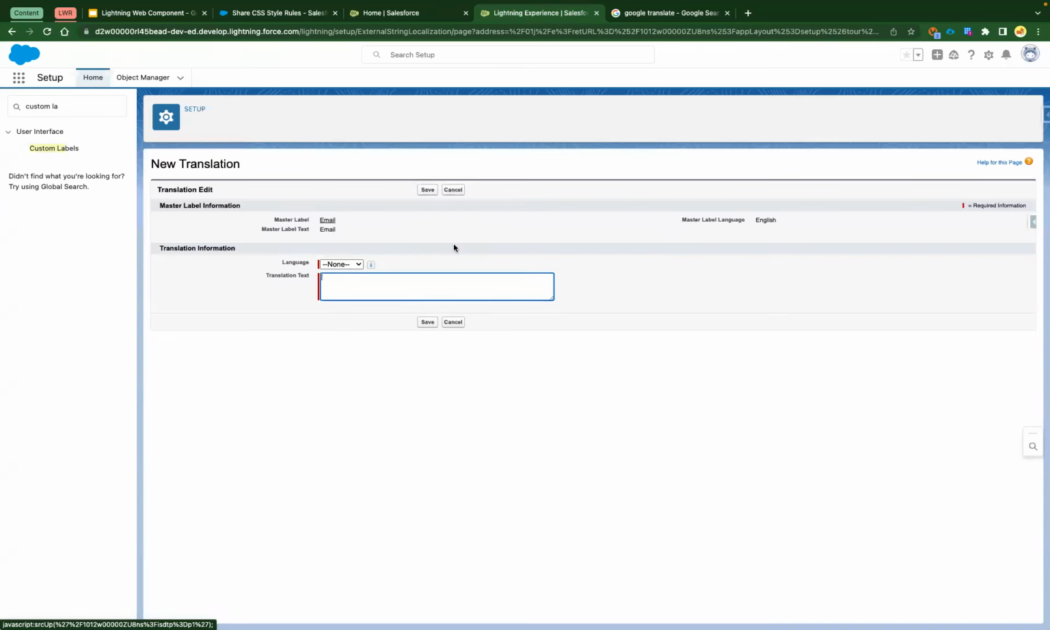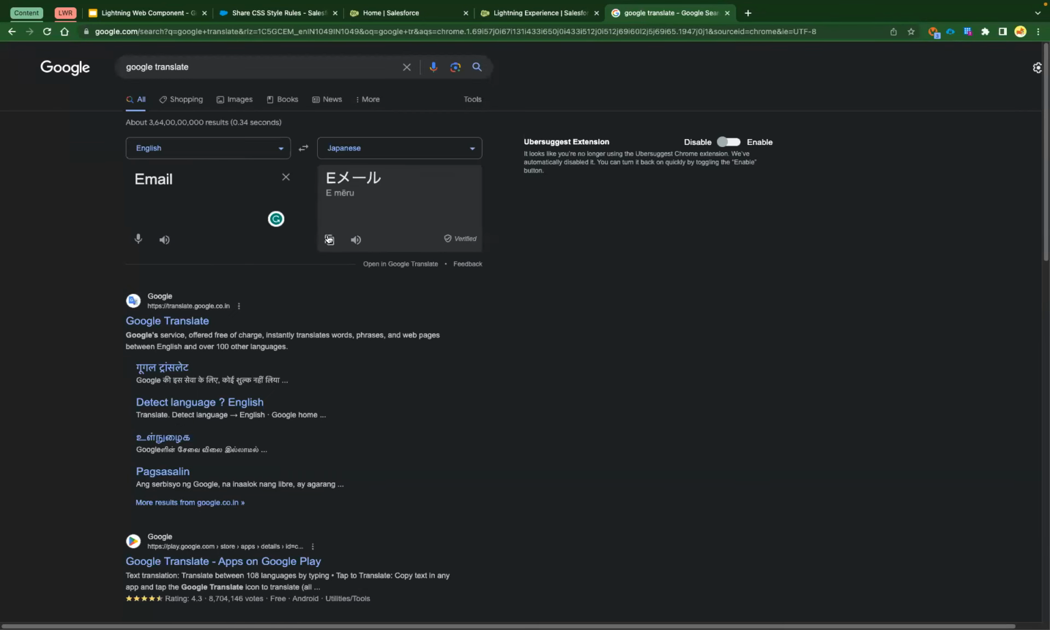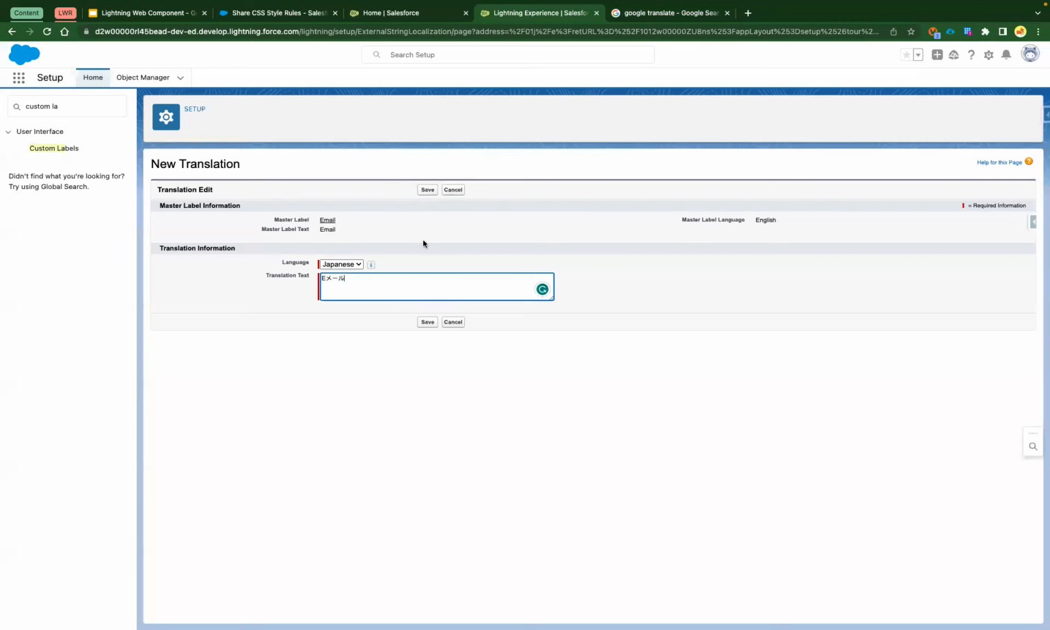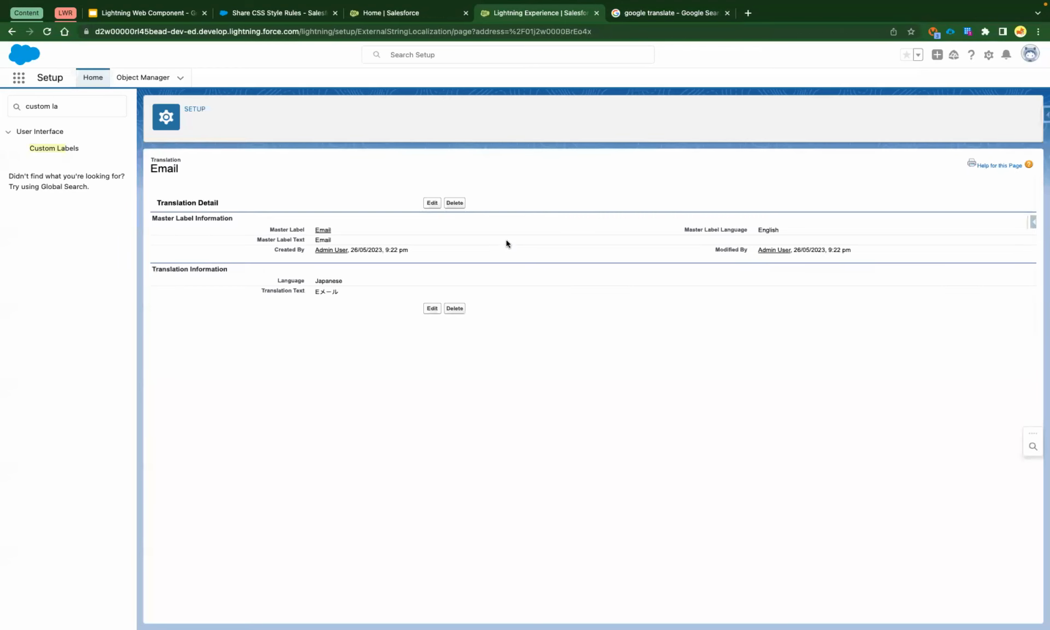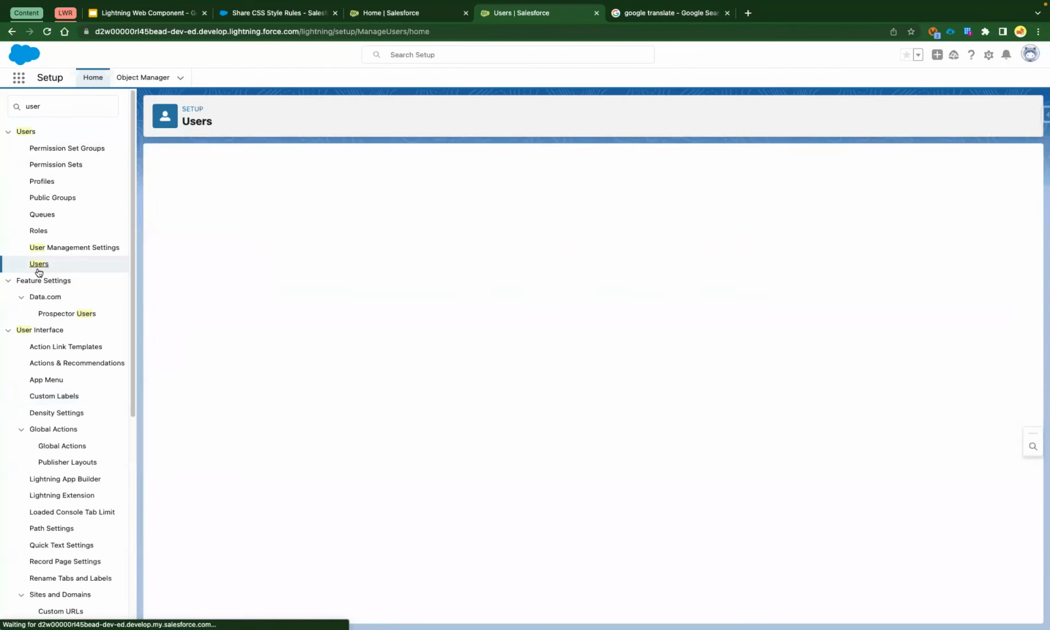And we are going to click on new. We've got Japanese. And let's translate to Japanese as well. This is how the email looks in Japanese, and click on save. It's just translating only one field, and then we have to create a user for the testing purpose.